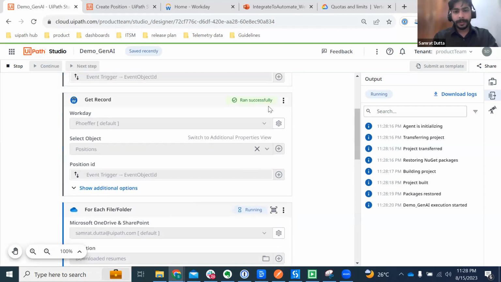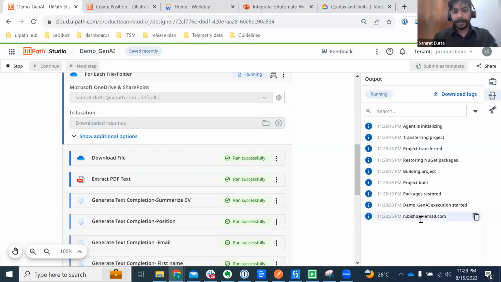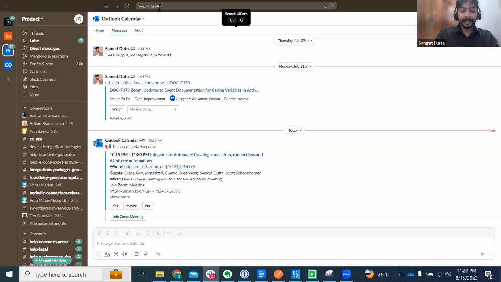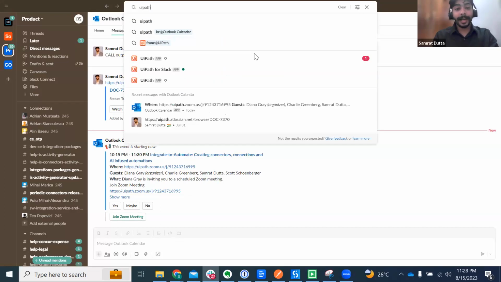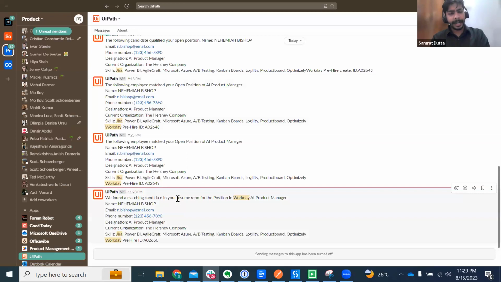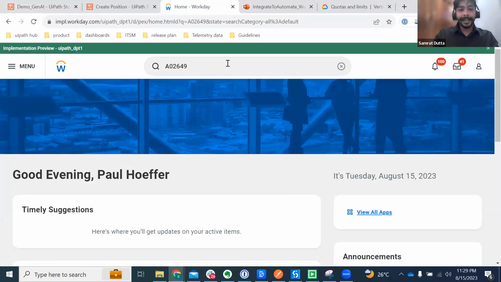In Studio Web, we have these little pointers that show you where the execution is right at this moment. So here you go. You see a line that appears here. So it's running. If I go to Slack and look at one of the messages it posted me of late, there you go. We found a matching candidate in your resume repo, which is Nehemiah Bishop, email, phone number, and we also have the Workday pre-hire ID.